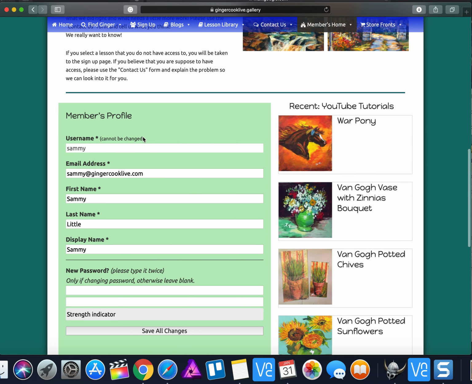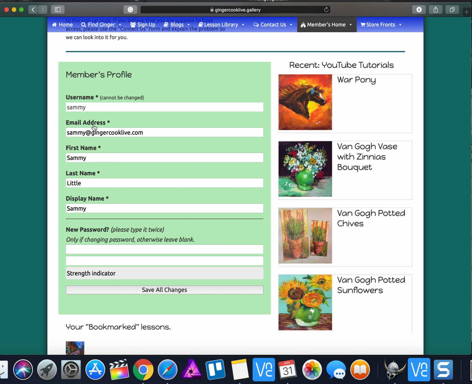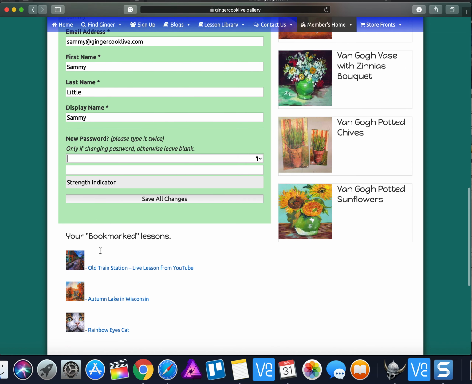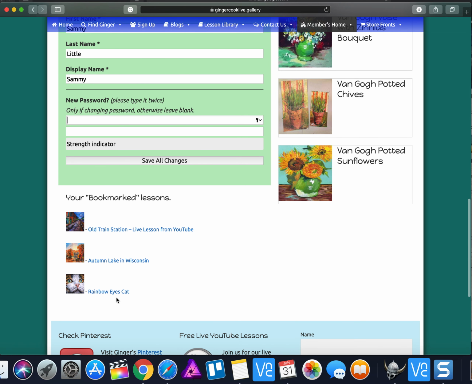Down here a little bit further, you have your members profile. You can change your name, email address. You can do everything. You cannot change your username. You can update your email and your name and what display name you want to use if you ever make a comment. You can also change your password here. If you have bookmarks, they're a little bit further down, and they are here as well.